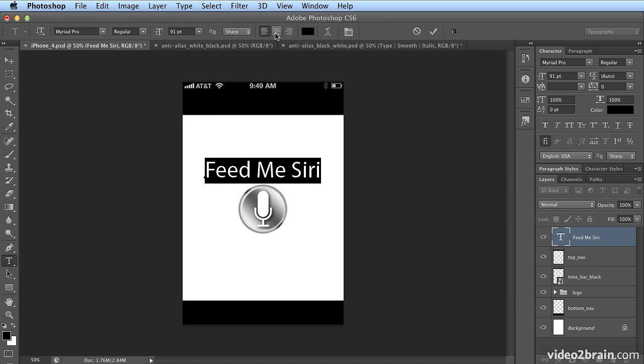Centering here only centers from the initial point you clicked on, and since there isn't more than one line of type, left alignment will be fine. Centering to the layer is actually much more important in Photoshop.